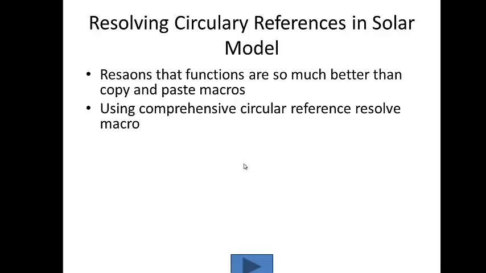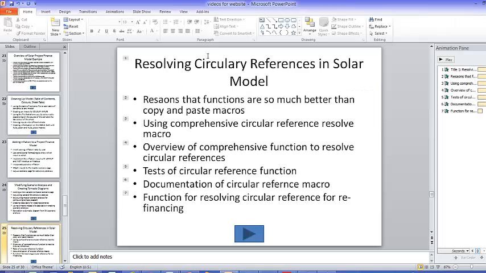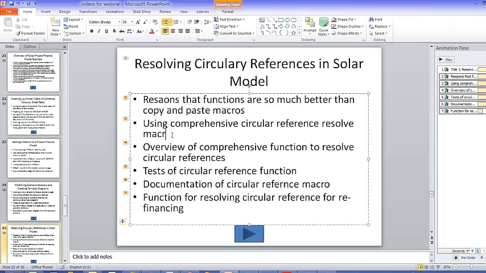I want to show you a little bit about a very comprehensive function that can resolve the circular reference. It shouldn't say macro, it should say problem exactly. Solve the circular reference problem.